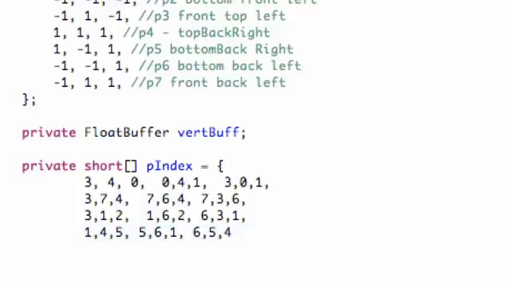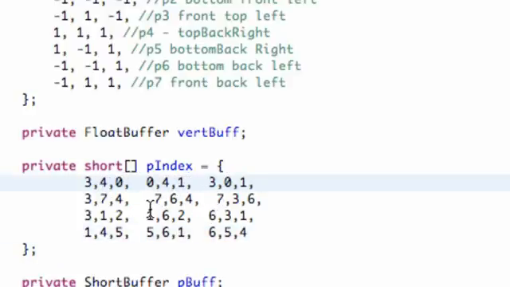All right, and we're pretty much done with our indices. As you can see, it was kind of tedious. Sometimes you just have to do some boring stuff, but there's our 12 triangles to develop our cube.